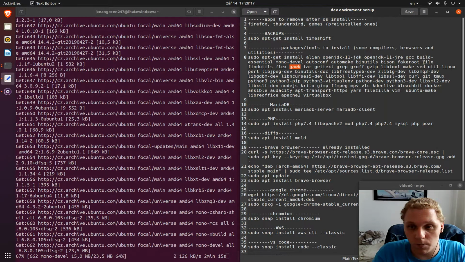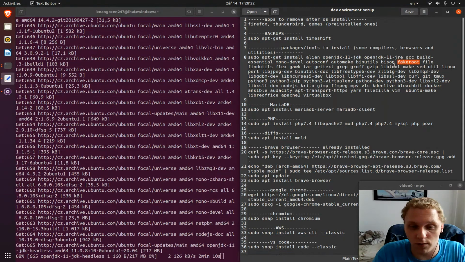What else? Fakeroot is for a fakeroot environment, which is useful if you want to do some testing of a piece of software so it doesn't corrupt your root environment. Automake and autoconf are a few other utilities for automating configuration and compiling. Mono-devel is a set of utilities that enables us to work with C# code under Linux. Build Essentials is basically a toolbox for developers.